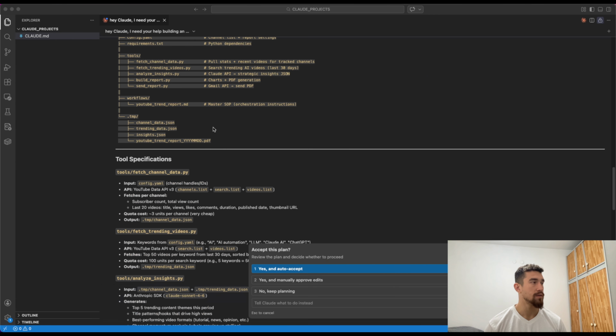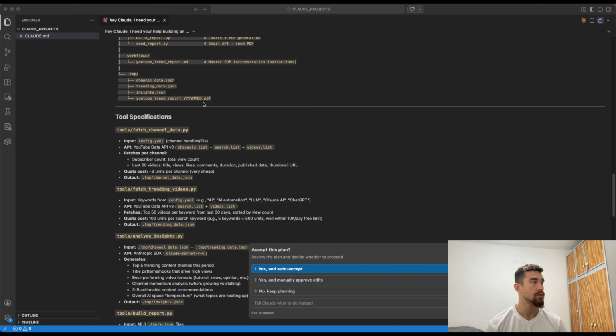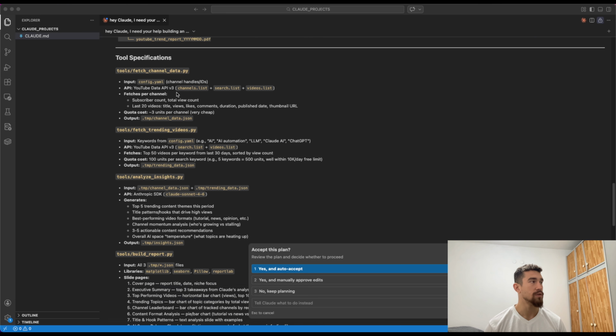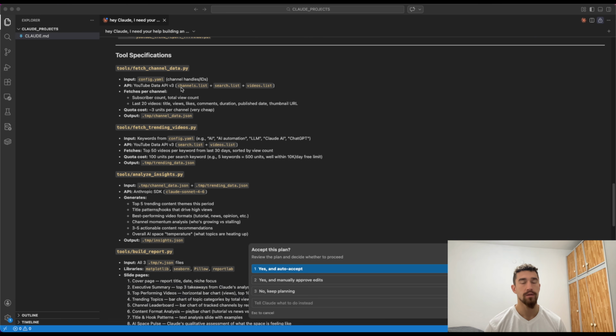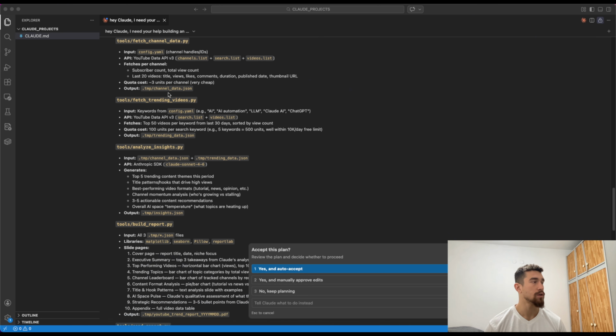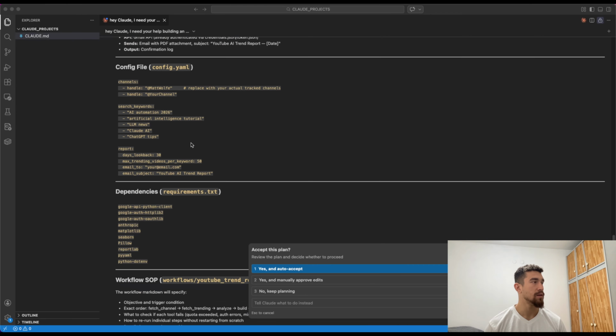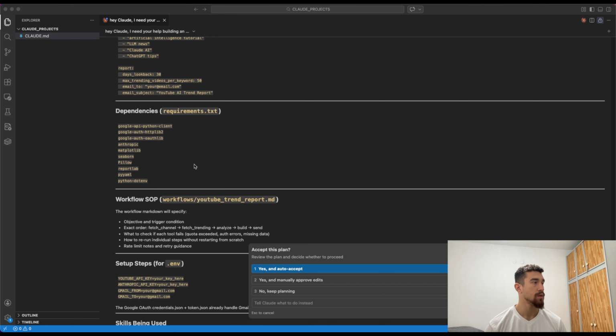Files to create, you don't need to look at this also. Tool specification, here it goes over each file and what it means and how it's going to work. This is the configuration file. In here you can see the search words. This is what it's going to search with. Here we have the channels, here we have the report.